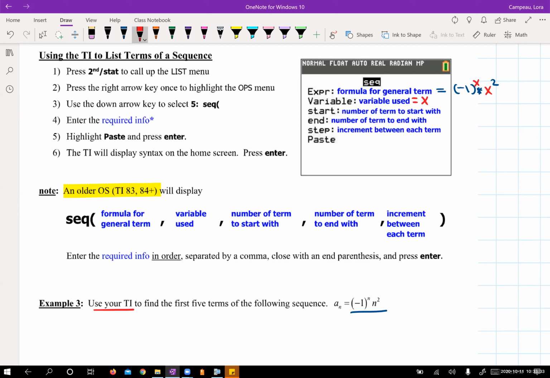Now, the number of the term that you're going to start with depends on what they want. Do they want the first 5 terms? Do they want term 7 through 12? Just make sure you know first 5 terms means you're starting with number 1. So we would enter number 1. And if you're finding the first 5 terms, you would end with the 5th term. But you can find the middle of the sequence. You want to find terms 8 through 50, feel free.